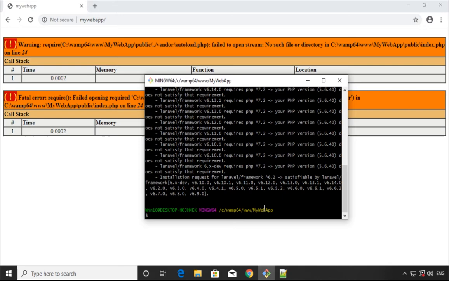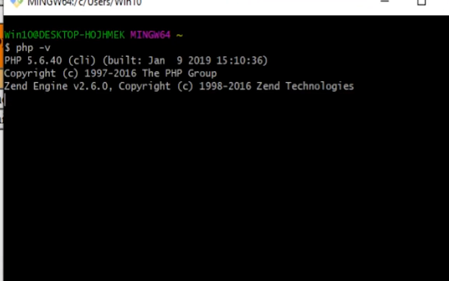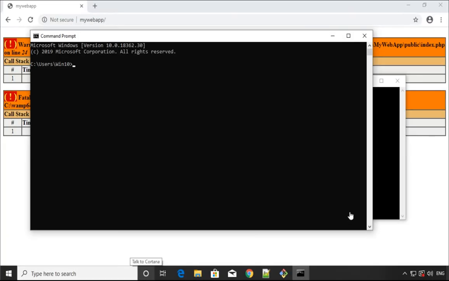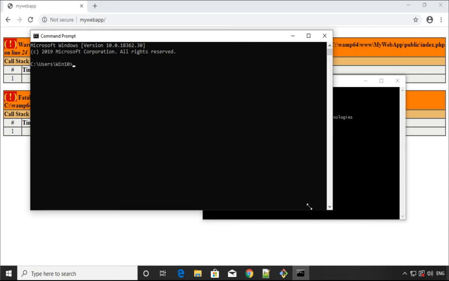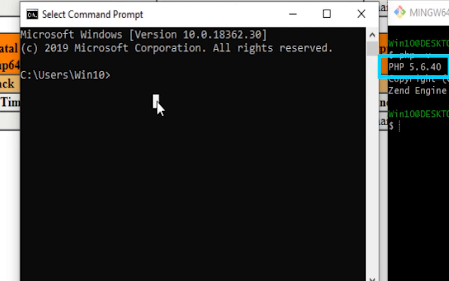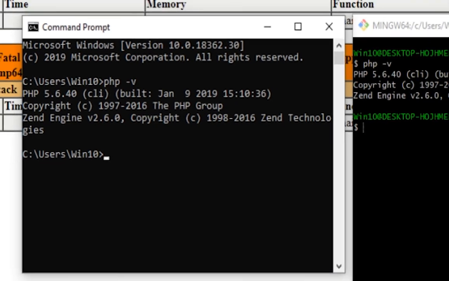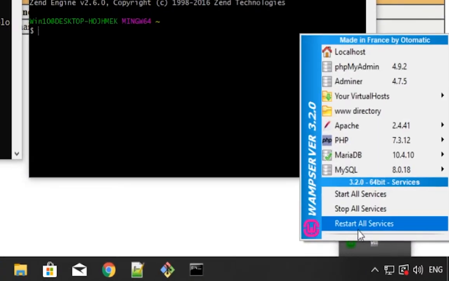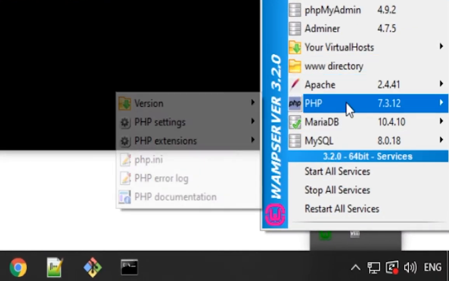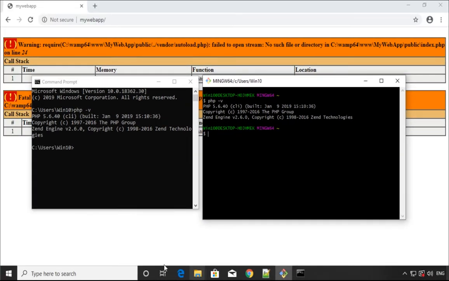So let's open Git Bash and check the PHP version. In my case, as you can see, it's version 5. I will open a command prompt from Windows as well, just to make sure it's the same, and type php version, and this shows, in my case, 5.6.40. If I open the Wamp settings and go to the PHP versions, as you can see, PHP version 7 is selected, but it's different from the console. So how can I fix that?